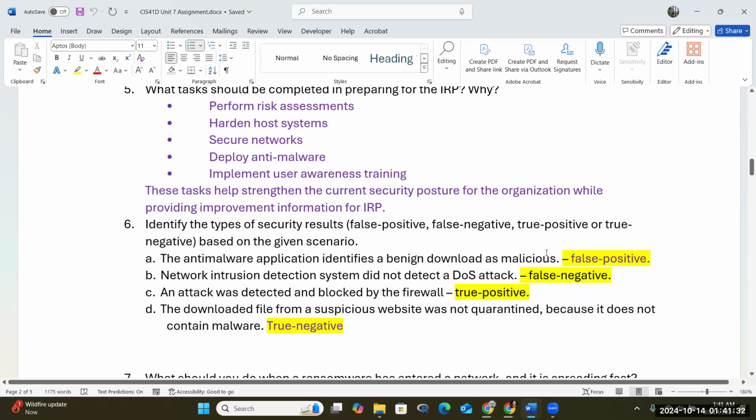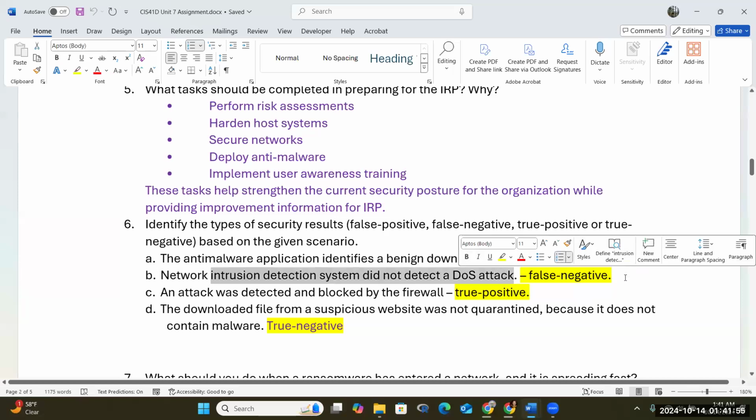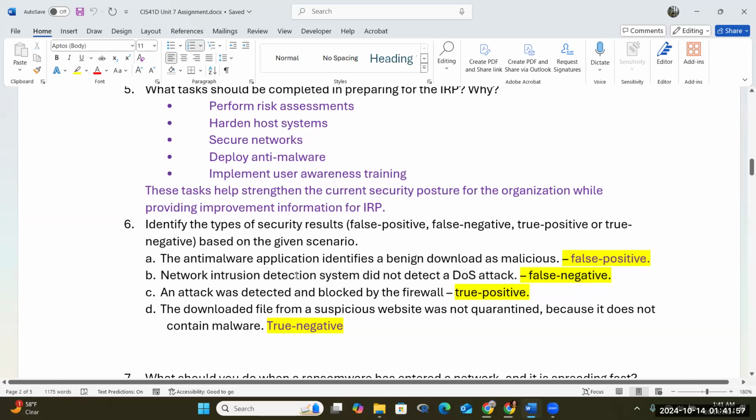And a lot of the systems tend to be false positive, which is a little bit more on the panicky side, but that is better than false negative, which is what you see in question 6B. B, network intrusion detection system did not detect denial of service attack. If it's not able to detect an attack, that is false negative. That means that it would let many attacks bypass, and this is what we don't want.